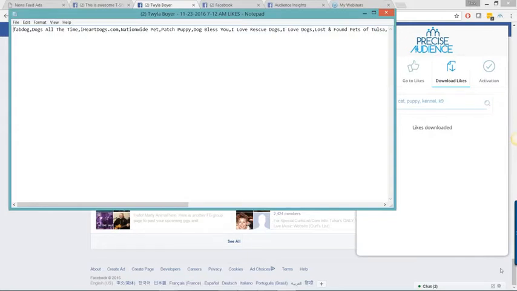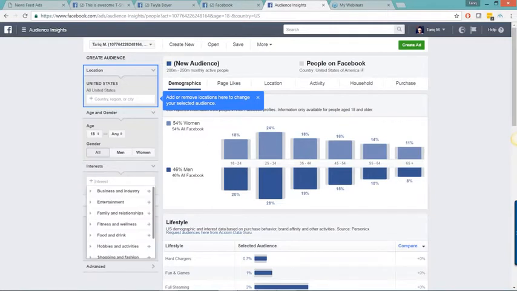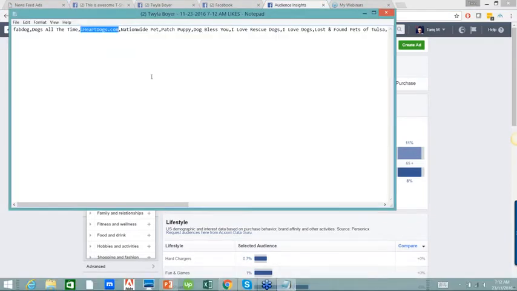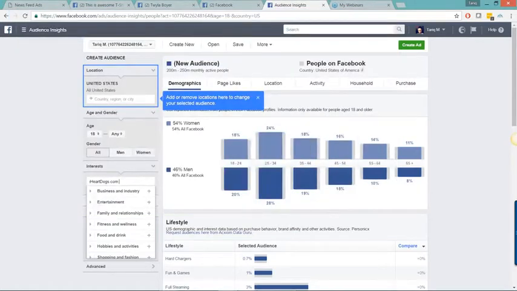So what we're going to do is we are going to try, let's take one of these. Let's take iHeartDogs.com. We're going to go into Audience Insights and put this in the interest. So iHeartDogs is not there. Okay, so what we're then going to do is go back into the text and let's see, I love rescue dogs. We're going to go back into Audience Insights and see if we can find I love rescue dogs, okay? So that's not there as well.